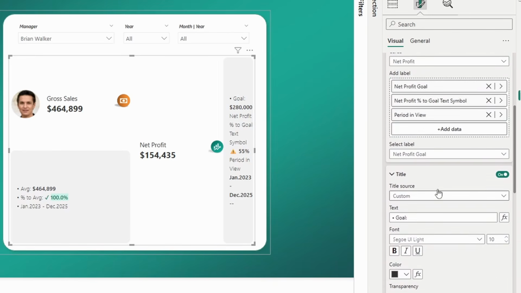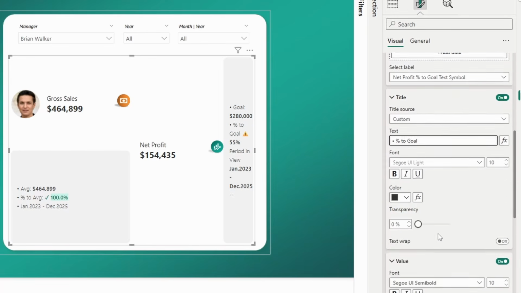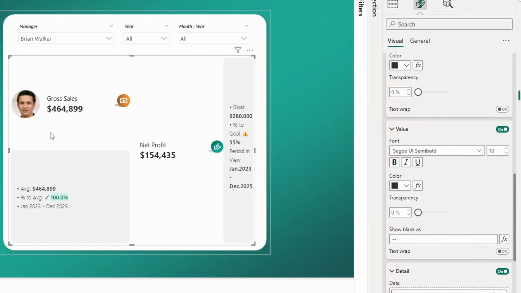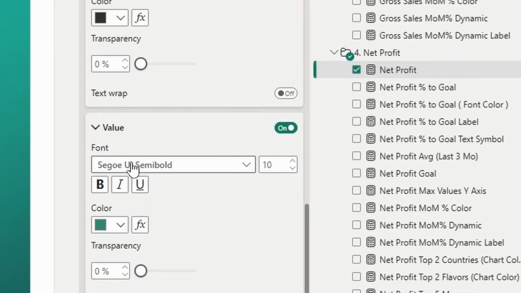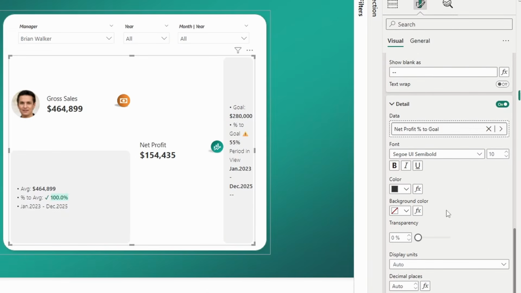All right, let's scroll up and go to our second label, net profit percent to goal text symbol. Let's switch the title to custom. We're going to title this percent to goal. Scroll down to value. Do the same thing we did with gross sales, where we're going to change the color when it's a checkbox to the hex code of 328670. And this one does have details, so we're going to apply the exact same conditional formatting that we did before.